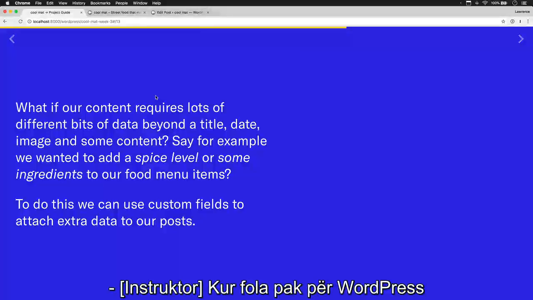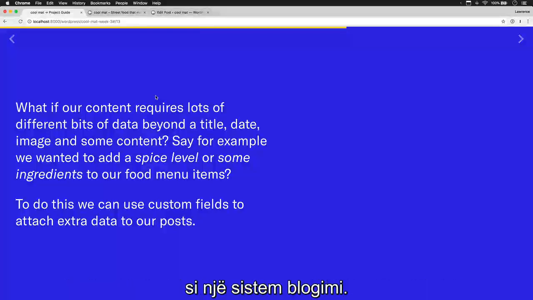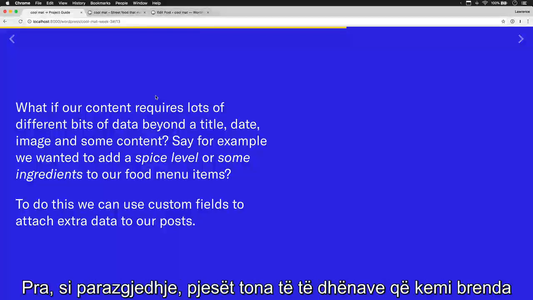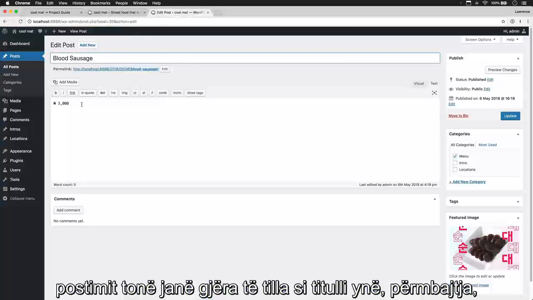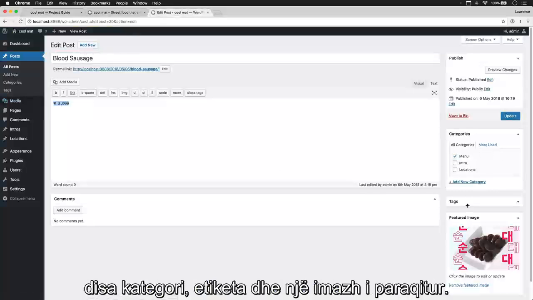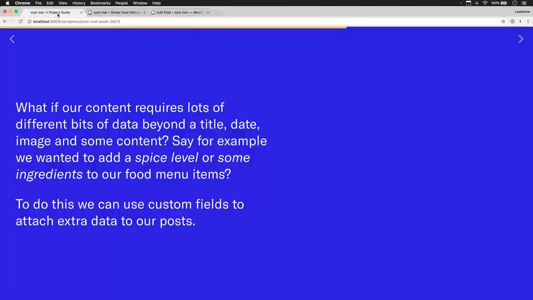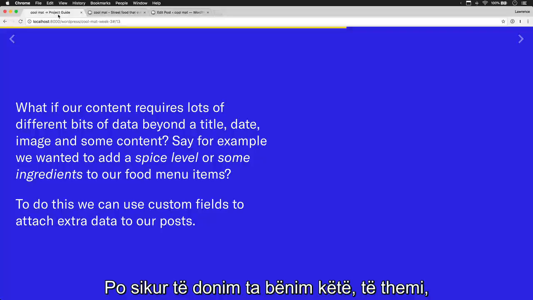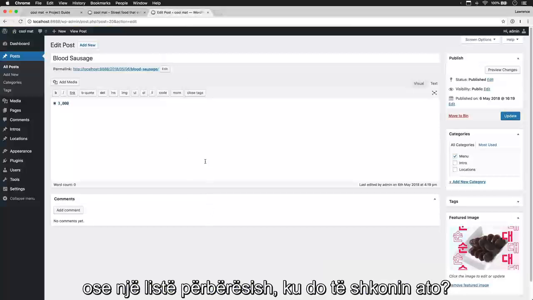When I talked about WordPress a bit last week, I mentioned how it was originally designed as a blogging system. So by default, the bits of data that we have inside of our post are things like our title, the content, some categories, tags, and a featured image. And then beyond that, we don't really have any extra bits that we can attach to it. So what if we wanted to do that with, say, our food menu item, add maybe a spice level or a list of ingredients?